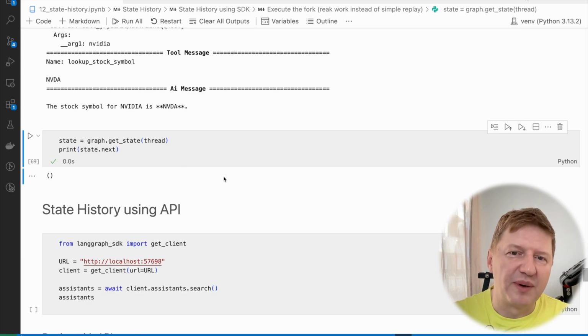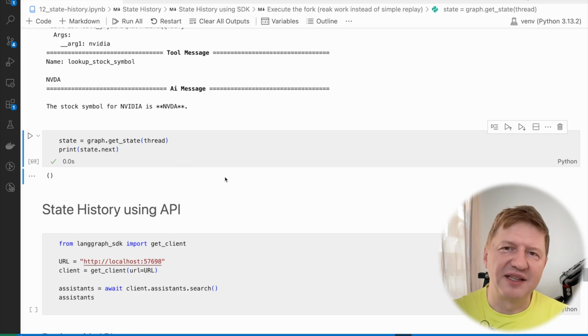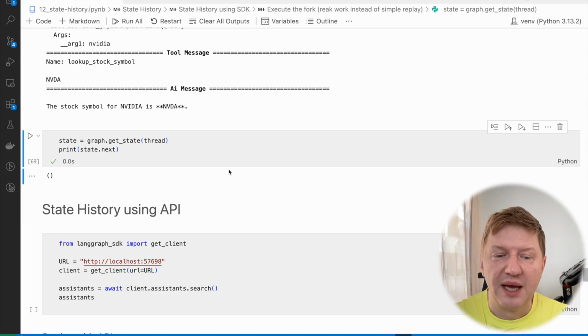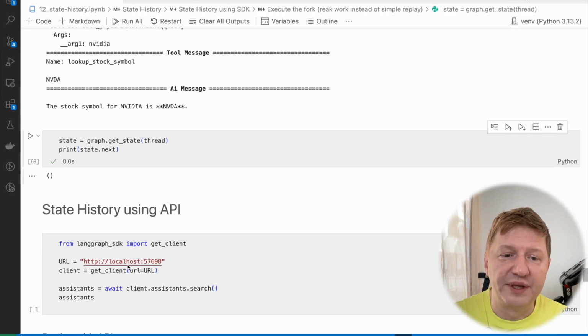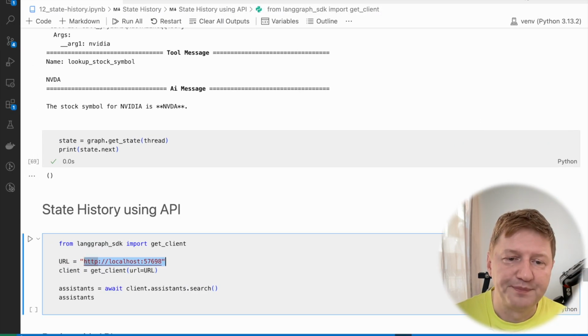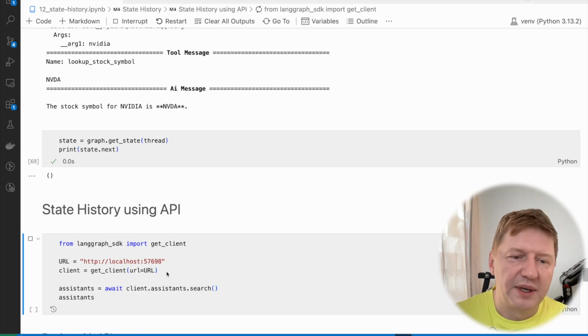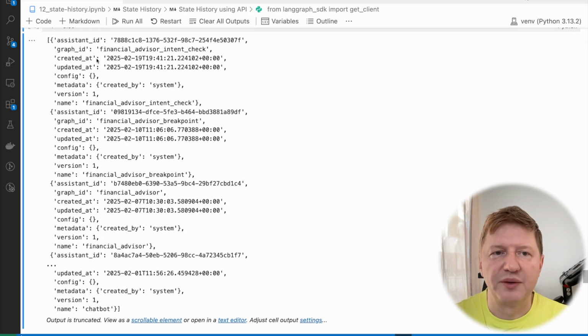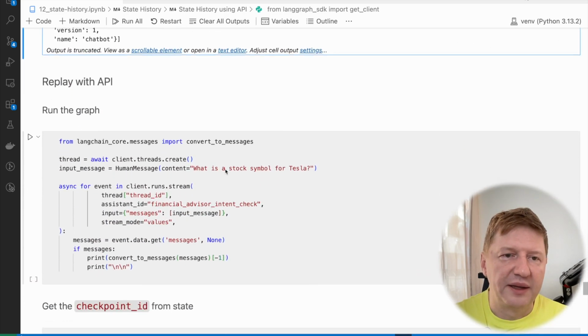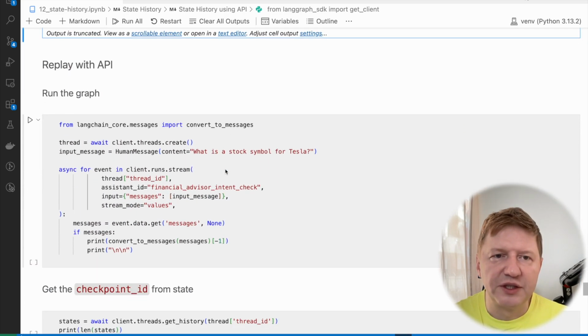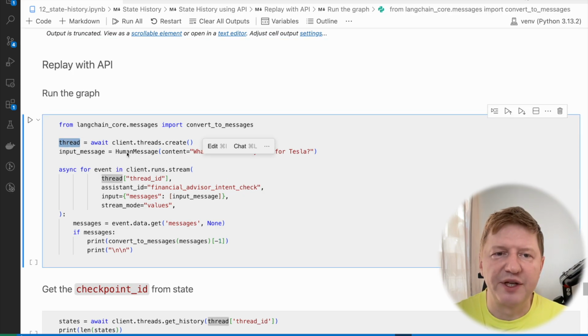And just for a quick demo, you can do exactly the same things using an API. Because this is practically your number one; you're not working with the SDK, it's more about using an API. Again, I'm copying the URL of the local server running on my machine. I'm enumerating all the assistants, and we will be working today with financial advisor intent check 1. Let's just try these two concepts using an API. So again, we are creating a new thread. We have the human message for Tesla, and we run it just to see it till the end.